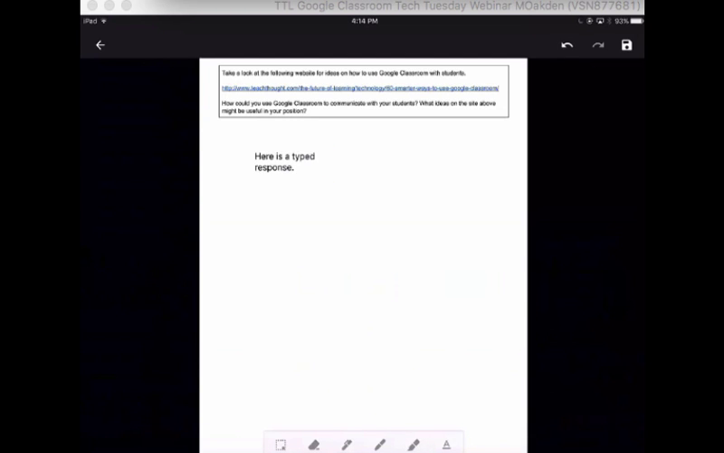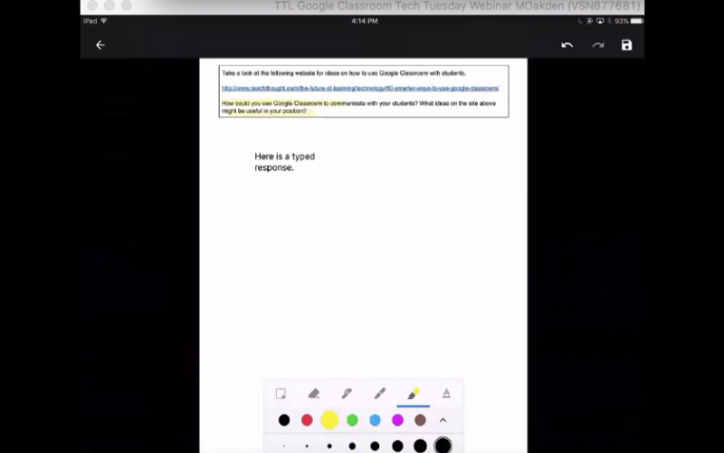And I can type in a response. Perhaps you assign them something in a file and you want them to be able to highlight it and work on it with the highlighter. Let me make that a little bit bigger so you can see it better. I can highlight, I can change the color, and so you can have your students annotate using highlighters if that's part of your classroom instruction.